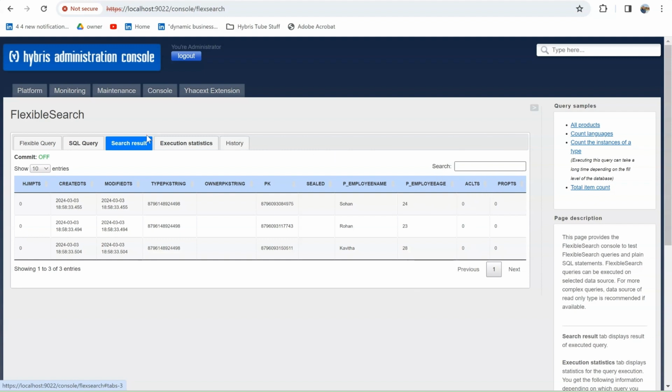So I hope now guys it is clear to you what all the steps are that we need to perform in order to drop a column from an existing Hybris DB table.